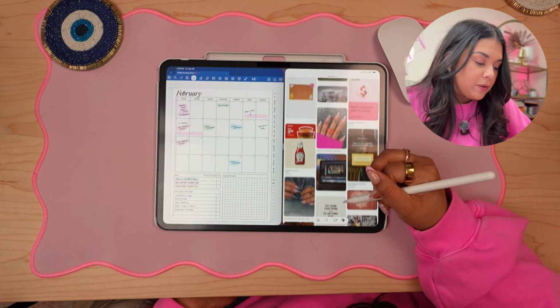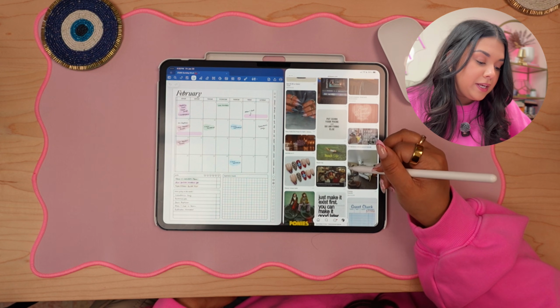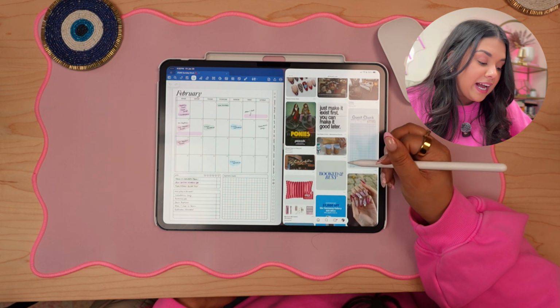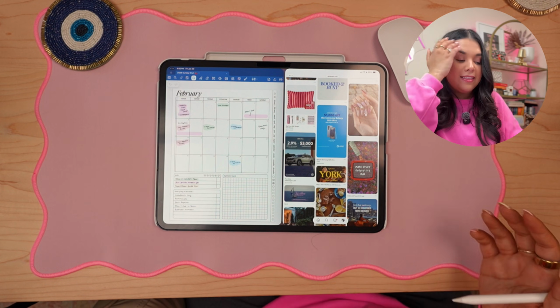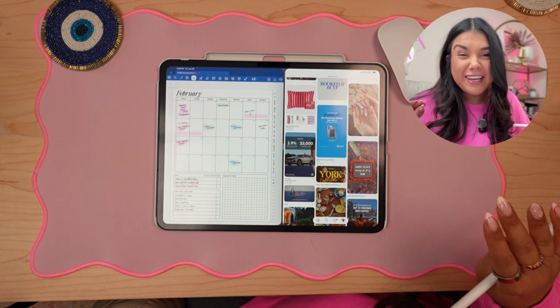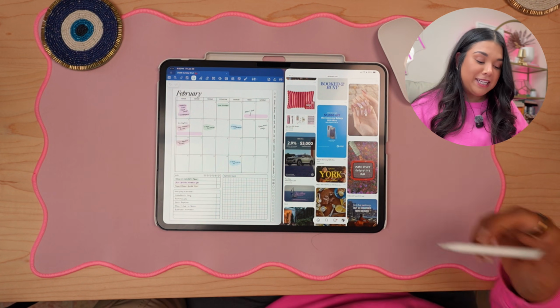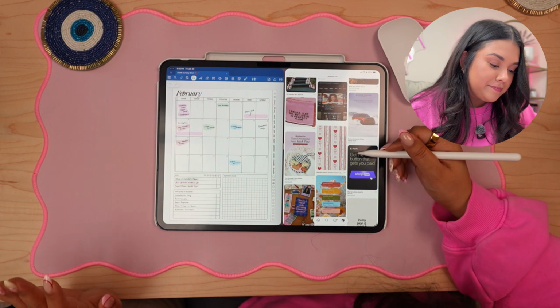And then I'm just gonna go ahead and kind of scroll through here and find some inspiration that I like and go ahead and drag and drop that in, and then add in some stickers and just make it cute. I do feel like this makes me use my planner a lot more.